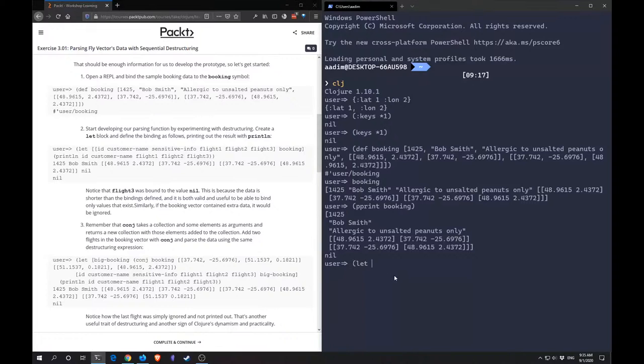Okay, let's just create a binding block: ID, then there's customer name, and then some sensitive info, then flight 1 and flight 2, but there's no flight 3, I guess. This is flight 1, this is flight 2, and this is nil. Notice that flight 3 was not found in the data. If we try to bind something that isn't present, then it would be bound to nil.